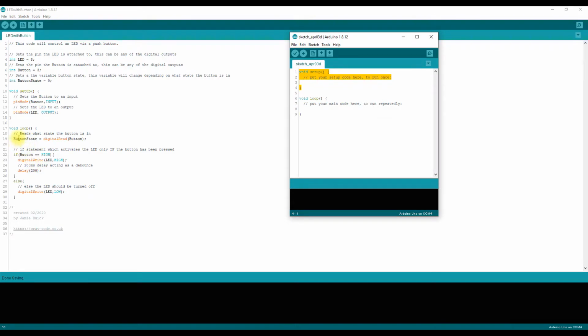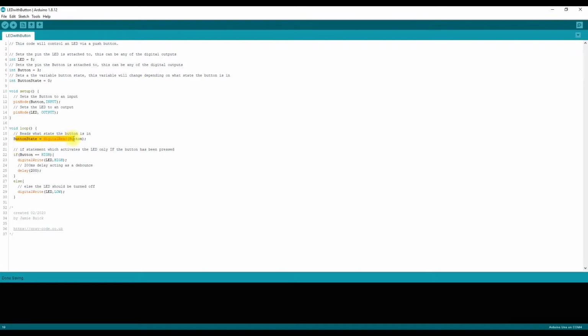So here we're reading the state of a button and saying if the button is high, turn the LED on, wait for a set amount of time, otherwise set the LED to be low. And that's just running over and over and over. Basically it's constantly checking to see what the state of this is, and then if it is this, do this, and otherwise do this. So that's a relatively easy Arduino sketch to understand.